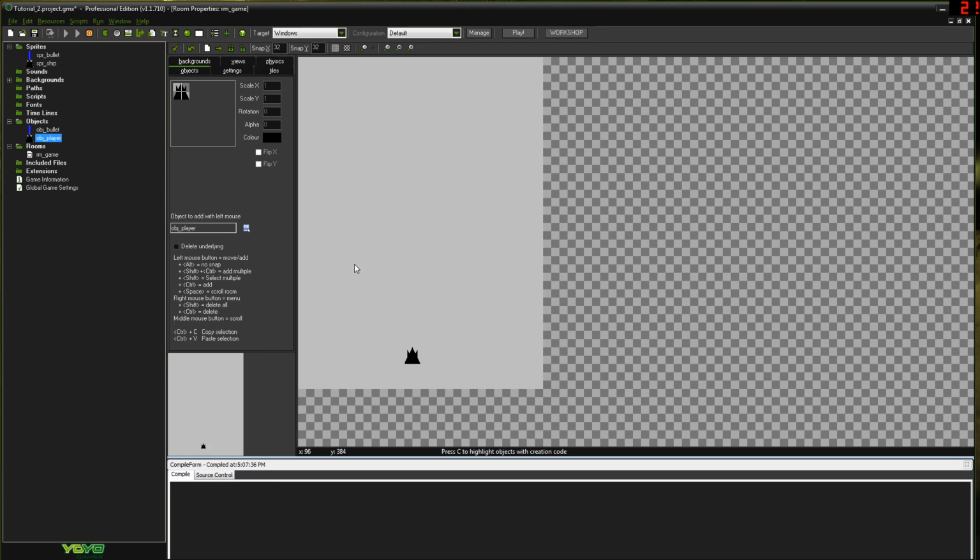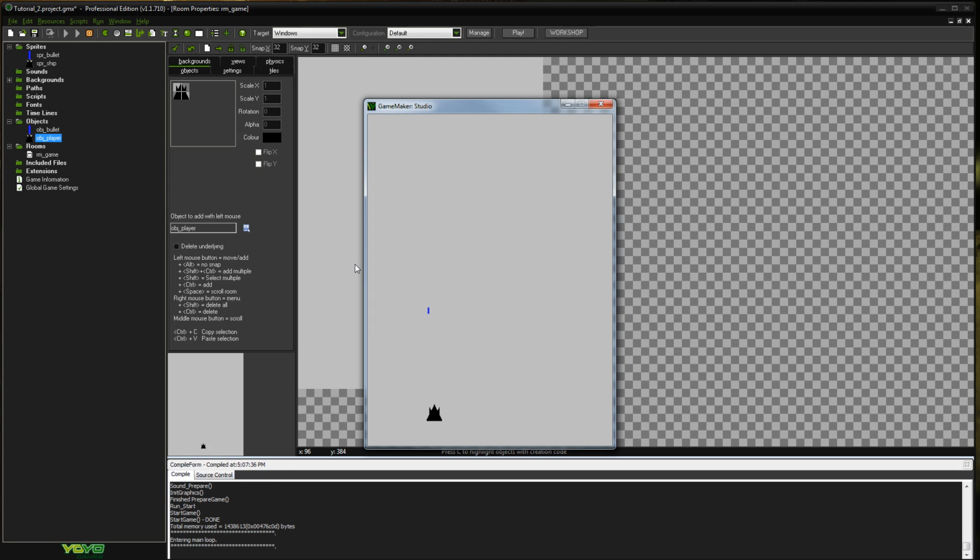And then if we hit F5, press space, exactly the same. Shooting.